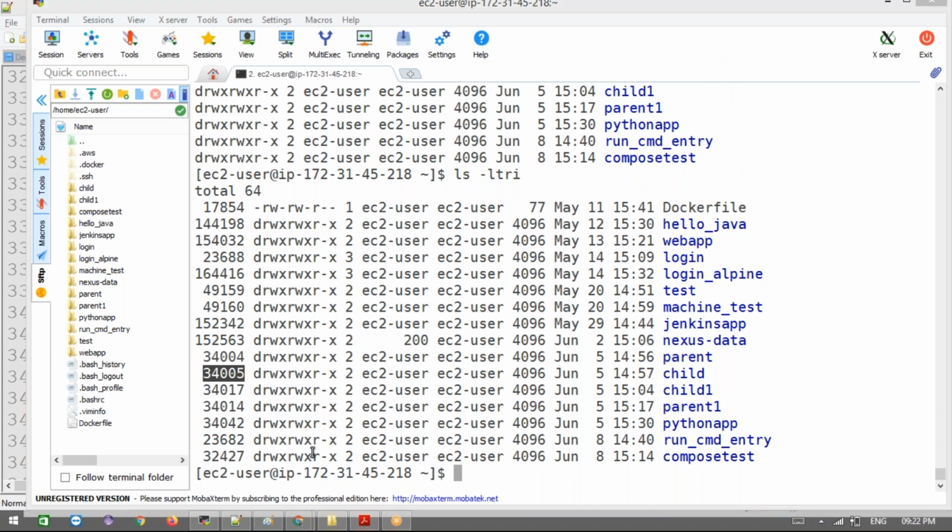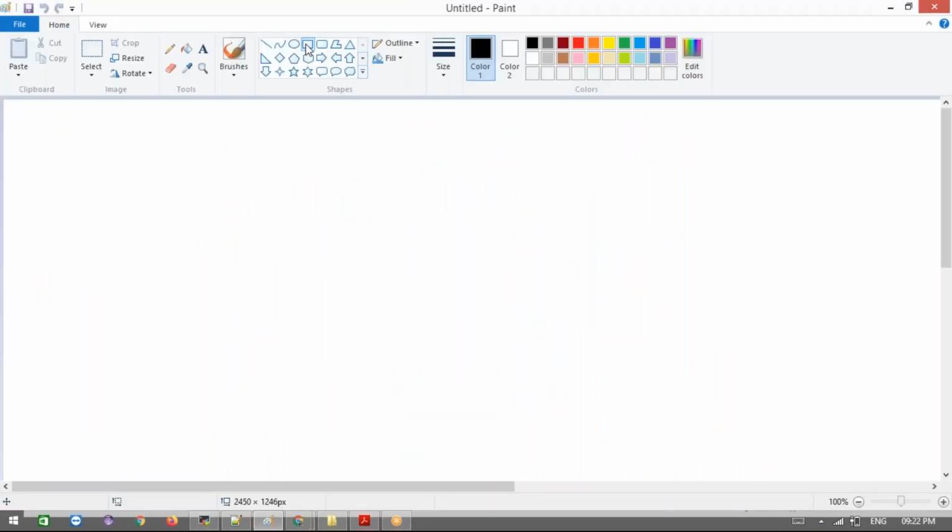That's clear. What is the meaning of inode value? The inode value is the system level language, and it creates a unique number for each and every file and folder for us. Is it clear now? Let me do one small diagram. Let's say I have one file. Let's create a file here and create the inode value here.